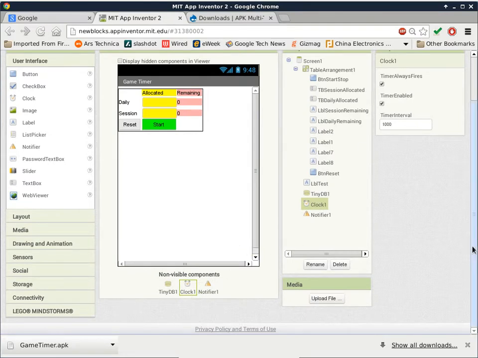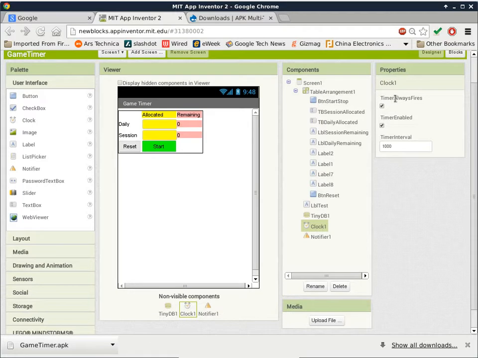The clock component in this case is always firing. The timer is always firing, and it is enabled to begin with. And the timer interval is exactly 1 second, because it's 1,000 milliseconds. 1,000 milliseconds is exactly 1 second. So that means I have the timer event from Clock1 firing exactly once per second. Okay, I shouldn't say exactly, because it is actually not exactly once per second. It's just whenever it feels like doing it, which is approximately 1 second.